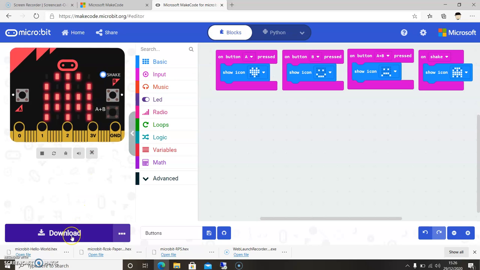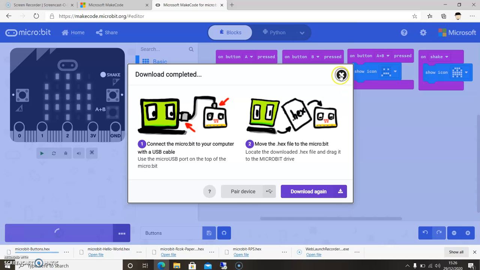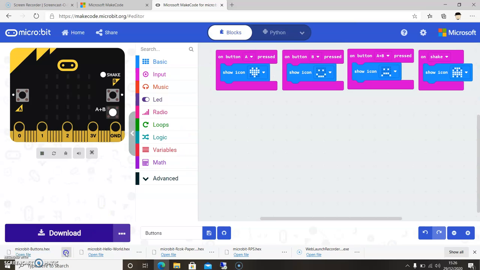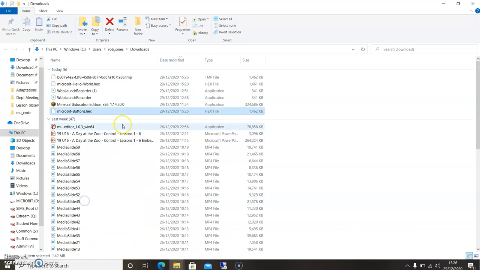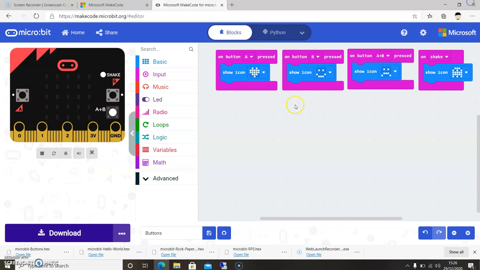Try downloading it as a hex file, going into your downloads folder, on the three dots, show in folder, and drag it onto your microbit down here, and see if you can get the different inputs showing each of the different images on the LED display.